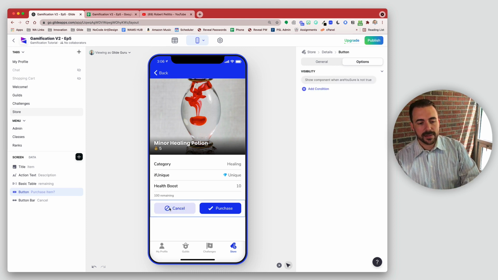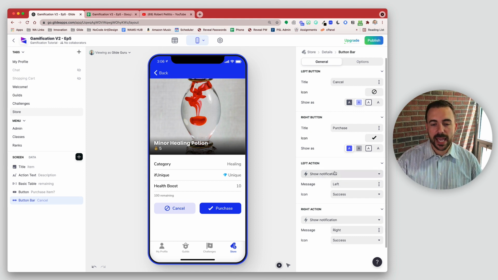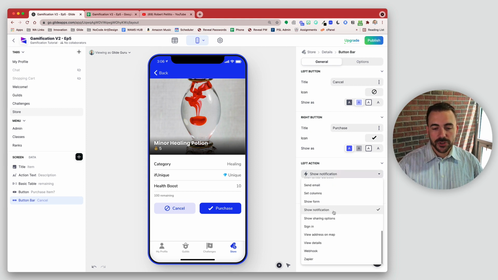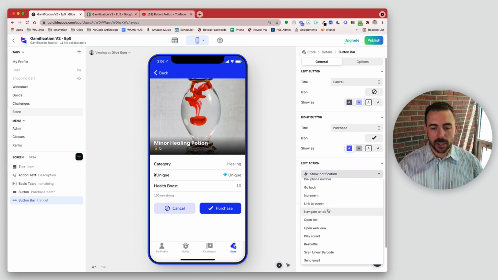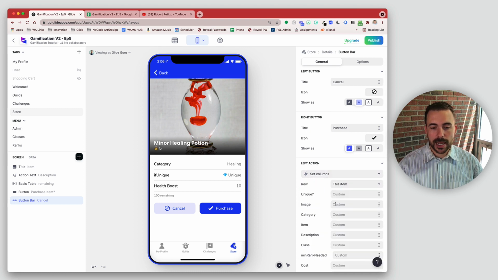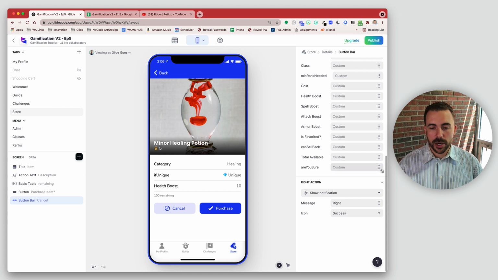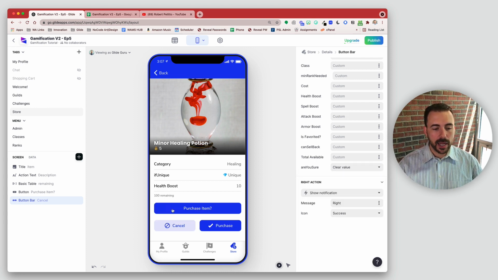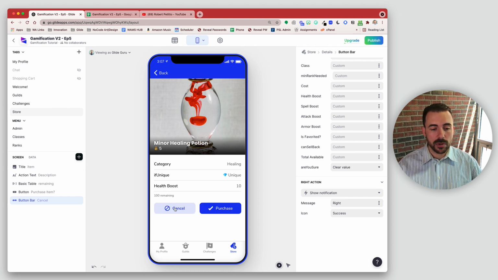And then if I hit cancel, right, I want that cancel to bring it back. So this will be a set column of our left action here. So set column, this item, "Are you sure?" We'll just clear the value. So now we have a toggle, right? Cancel purchase, which is basically just marking true or empty, true or empty.